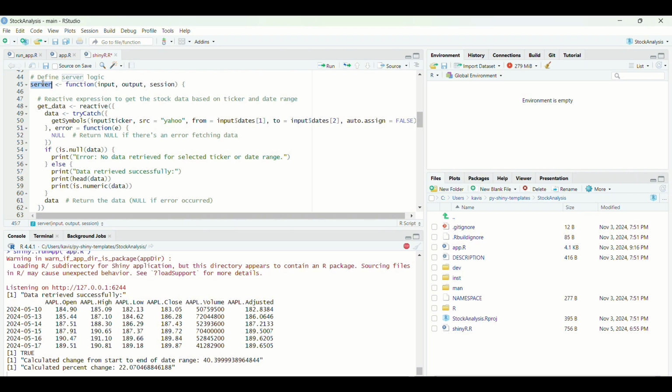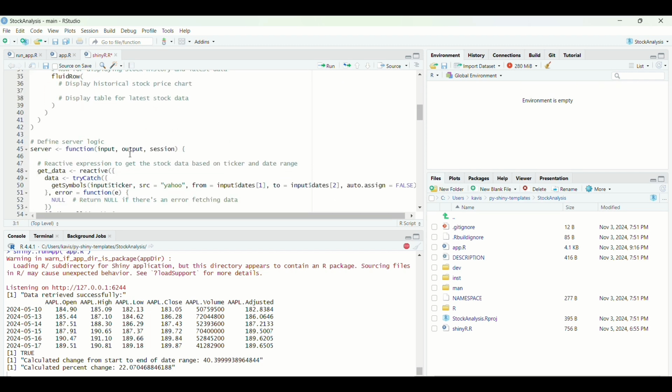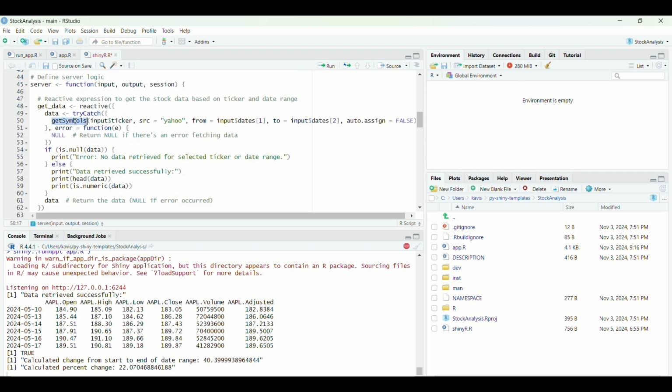Shiny's server function is designed to react to user inputs and generate outputs dynamically. The first part in the server function is fetching the stock data. We define a reactive function, getData, that retrieves stock data using the quantmod package. So I'm just going to load the quantmod library here. We use getSymbols to download data from Yahoo Finance for the input stock and date range. If an error occurs, like an invalid ticker, it will return NULL.